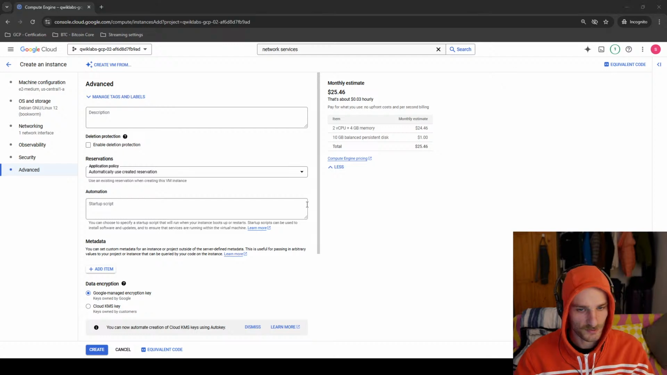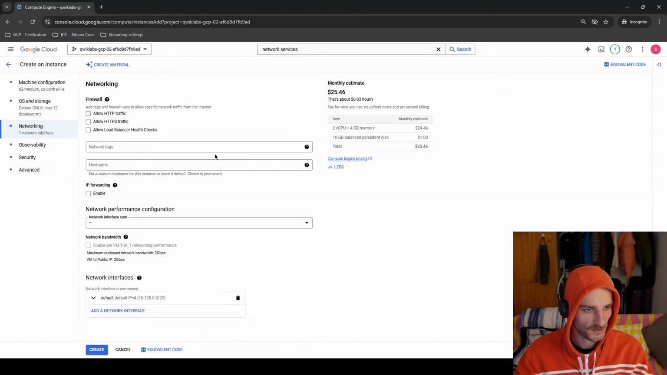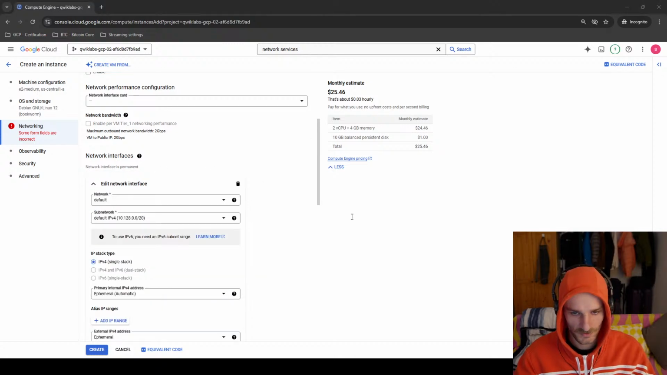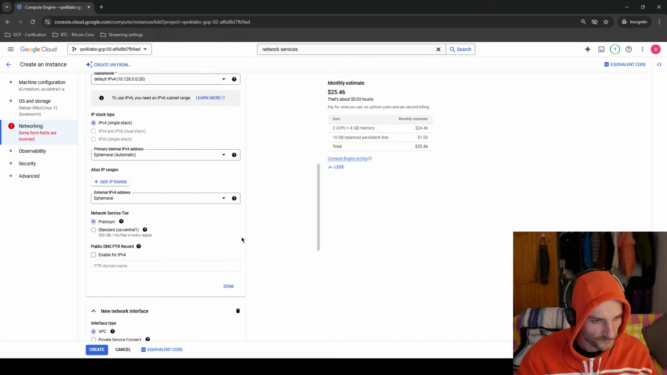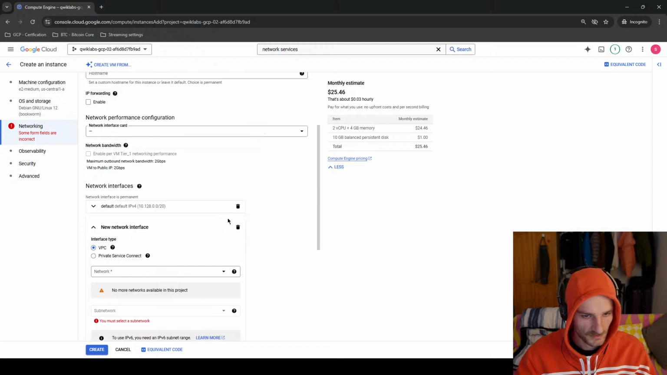So advanced options, networking. Networking is here. Network tags: allow health checks. Okay. Network interfaces, default. And for external IPv4, select none. External none. Done.